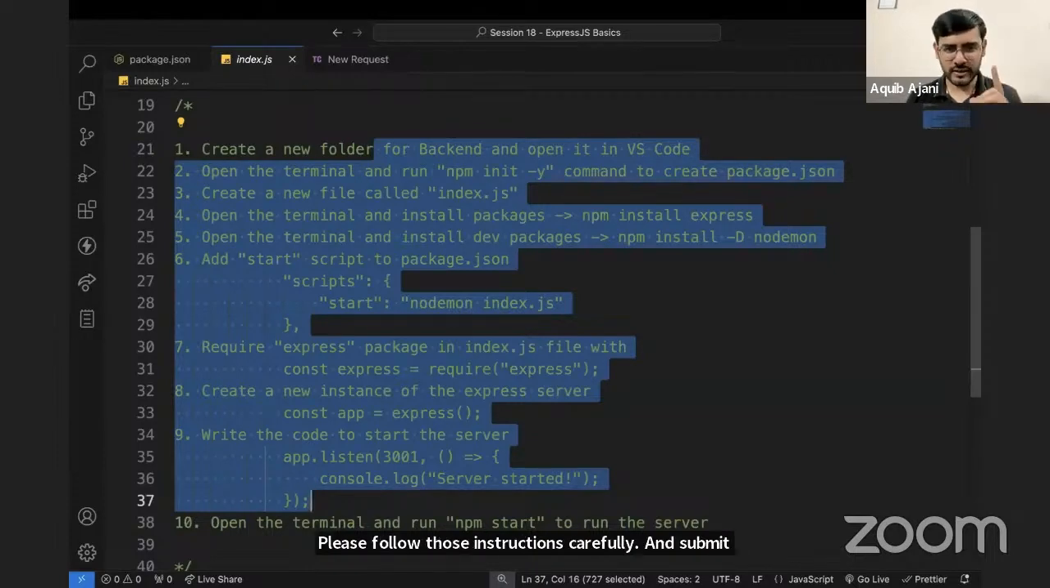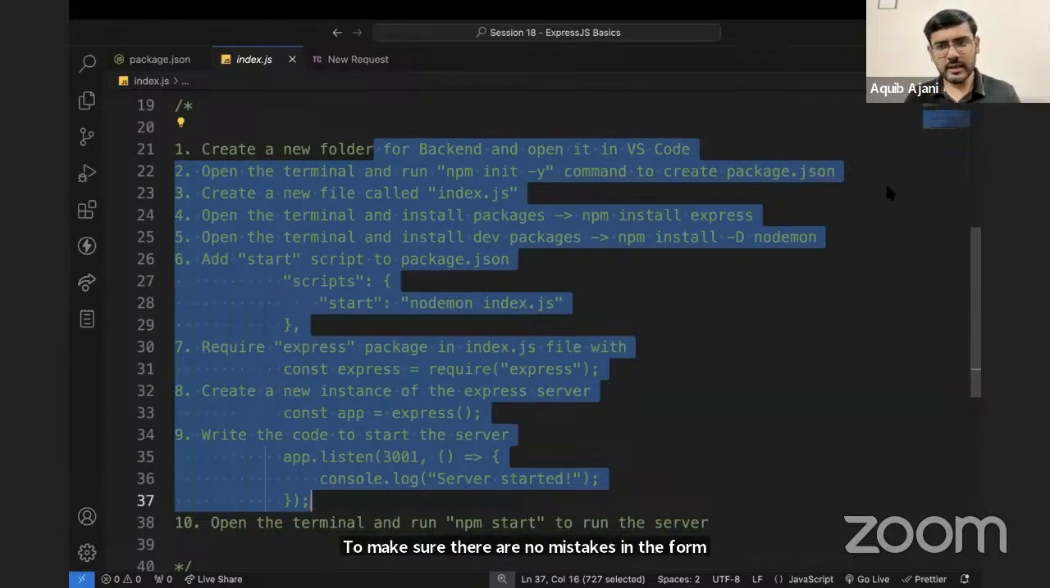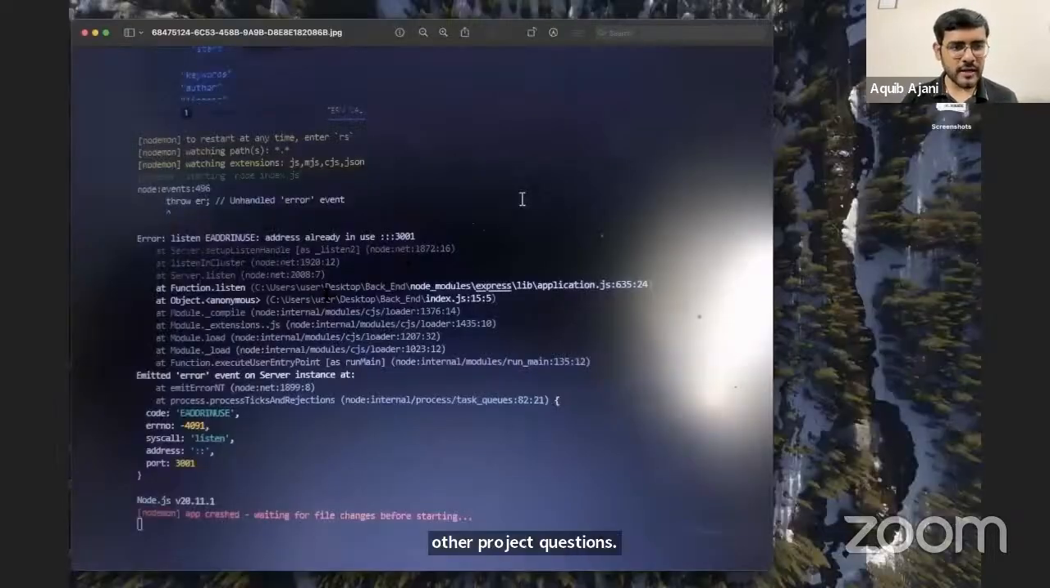Once only. Don't submit it multiple times, because this is going to be sent to your college and the grading is going to be done based on this data. So make sure there are no mistakes in the form. Submit it properly once. If you have any further doubts regarding projects, please reply to that email, or reach out to the support team or your college POC. I really can't help you with other project questions.